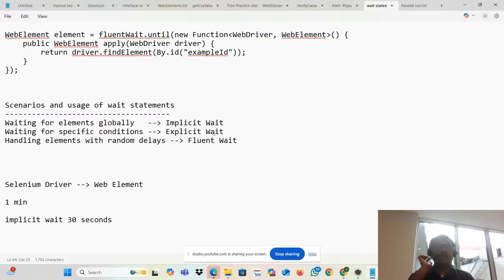Okay, let me summarize one more time. The wait is applied at the driver level for the web element. There are three kinds of wait: one is implicit wait, another is explicit wait, another is fluent wait. Implicit wait is applied to all the components, globally, at the driver level. The explicit wait is for a specific web component. Fluent wait is also for a specific web component. Let's go and see the technical part.